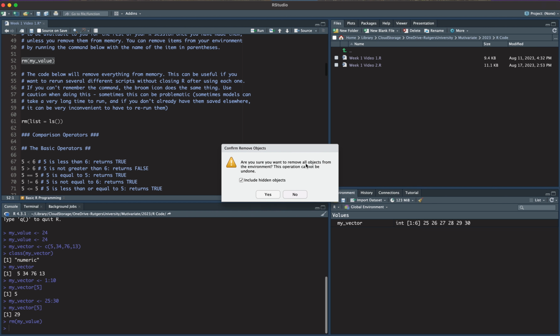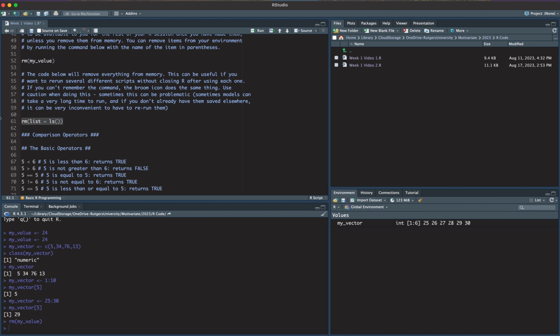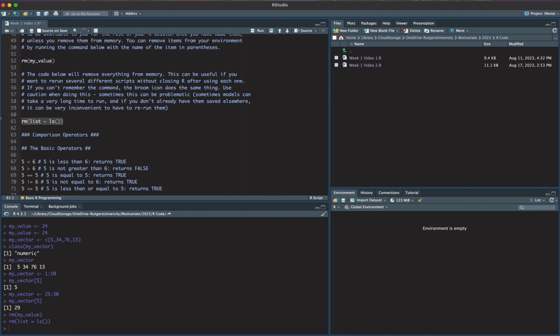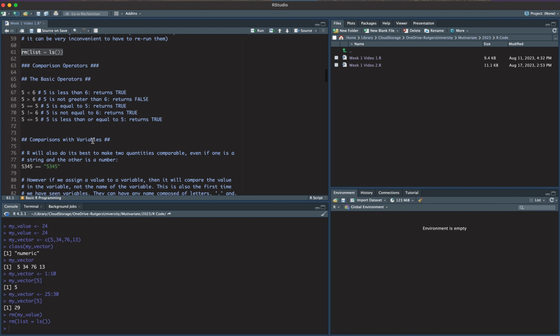It's going to ask you, are you sure you want to remove all objects from the environment? And warn you that this can't be undone, which is great because it's just that fail safe for you if you don't actually want to do it. I'm going to say no here because I'm going to go ahead and run this code. Note that does not give you the warning, which is another good reason not to use the code and to use the little broom, because it'll give you that double check.